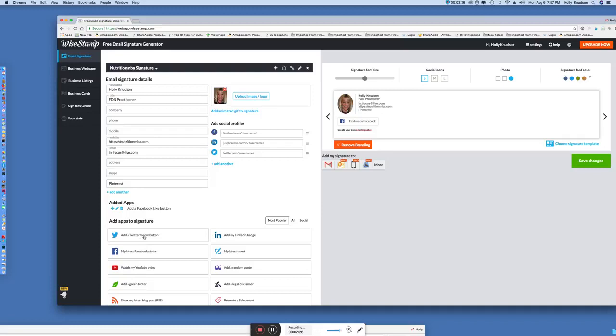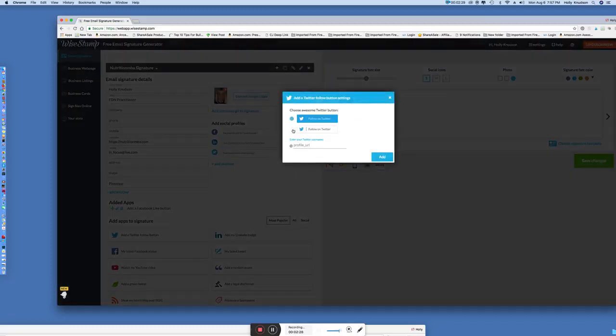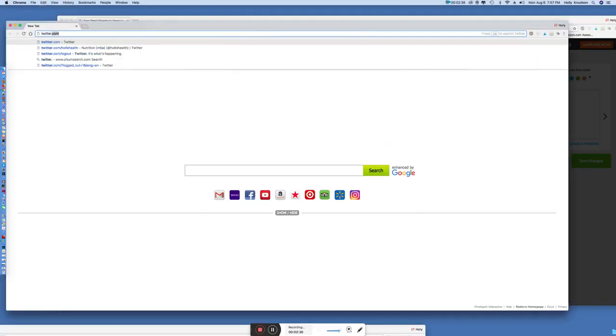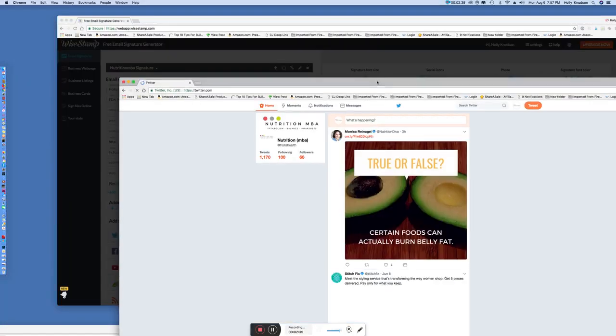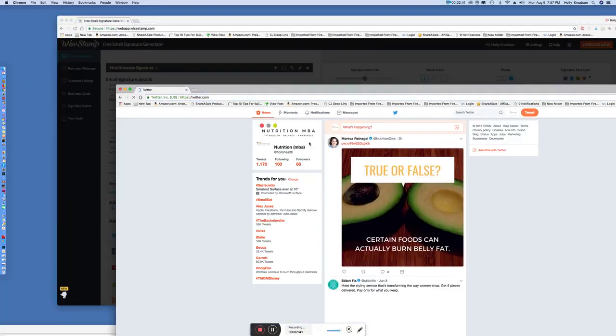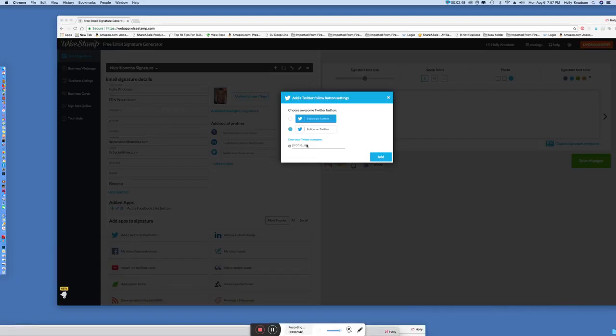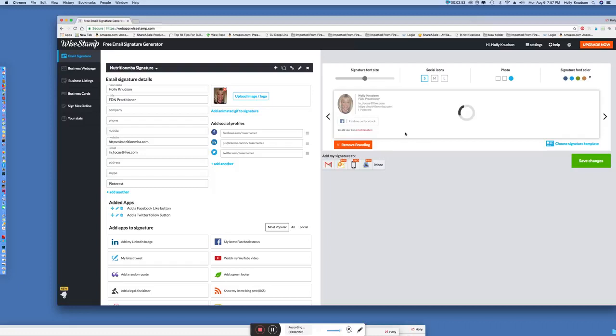Okay, now I want to add a Twitter button. And I like this white. And so I've got to go to Twitter and find my URL. Okay, so let's see. Get that and add that here. Now I've got those two buttons. See, find me on Facebook, follow on Twitter, and now I want to add a Pinterest app.